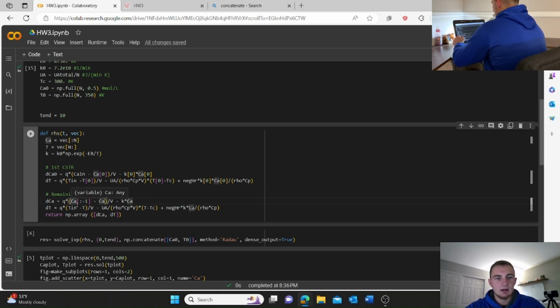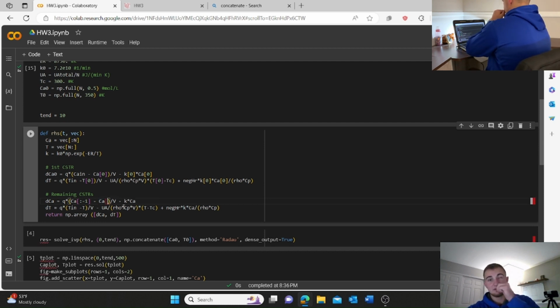But and then we'll subtract what is leaving. So everything, again, Python indexing starts at 0. So if we put in 1 here, that is actually the second continuously stirred reactor. So what is leaving is everything in that, and then after that continuously stirred reactor, so colon.